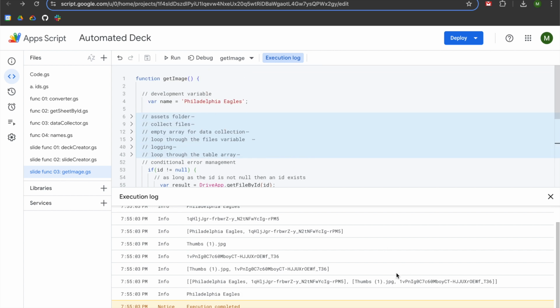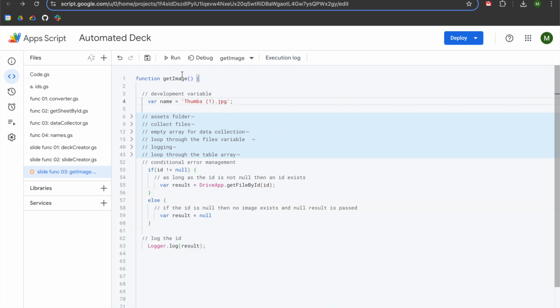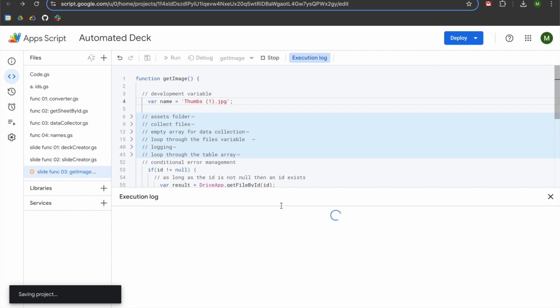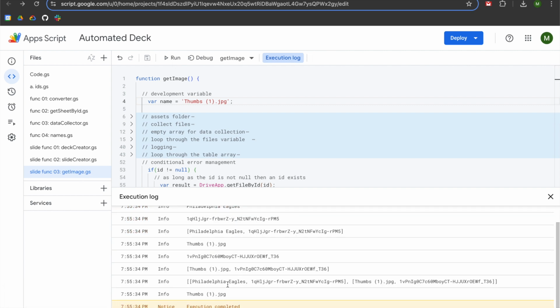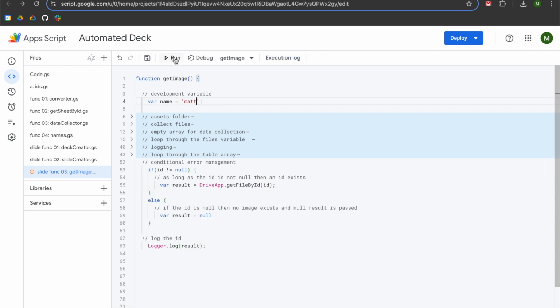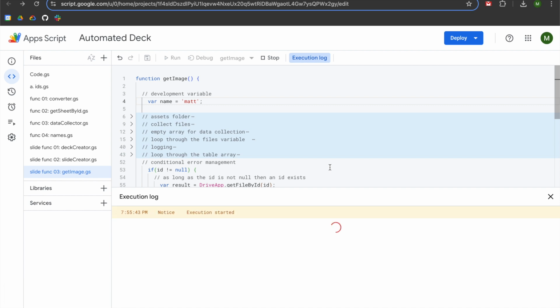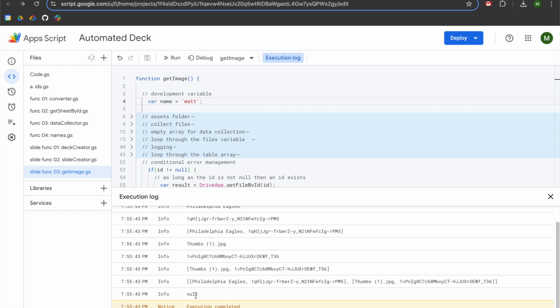So if I go over here and I copy this over here, and I paste this in like that, and we hit run, you can see that we are now returning that result. Whereas if I go up here and I type in my name and I hit run, you can see that we're getting that null result because it doesn't exist in our array.